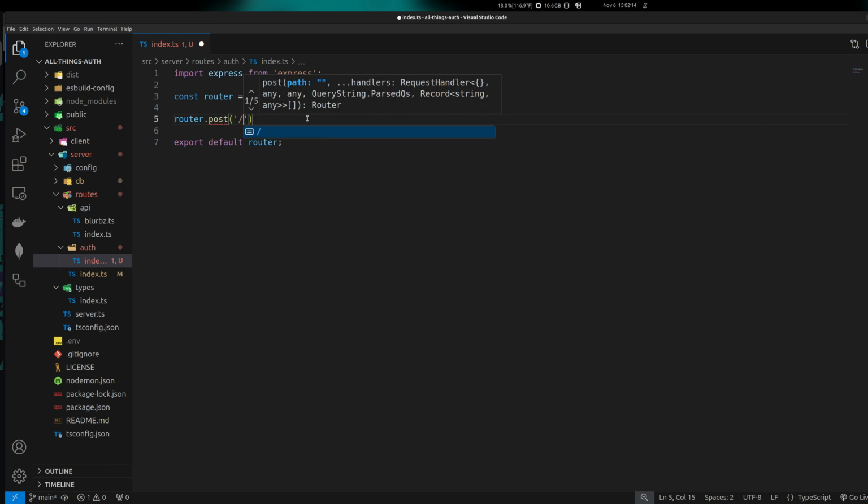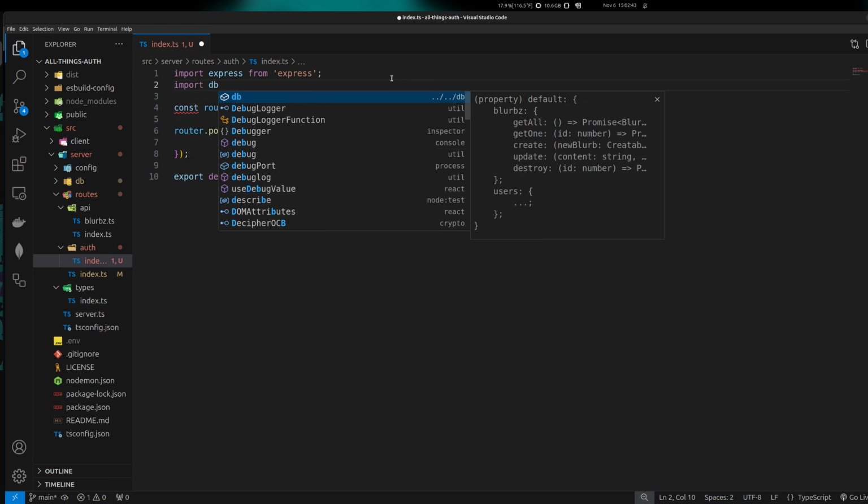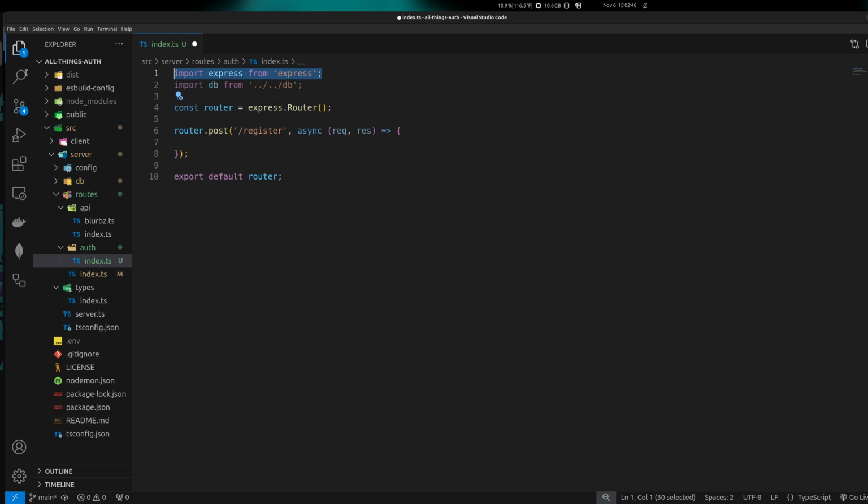So in here, I'm going to make a post request. The path already begins with /auth. And so for me, /auth/register sounds like a good request path for a registration attempt. And that's just a pretty common convention, so we'll stick with that. We'll go ahead and import our database folder, and that way we can access our user queries in a minute.